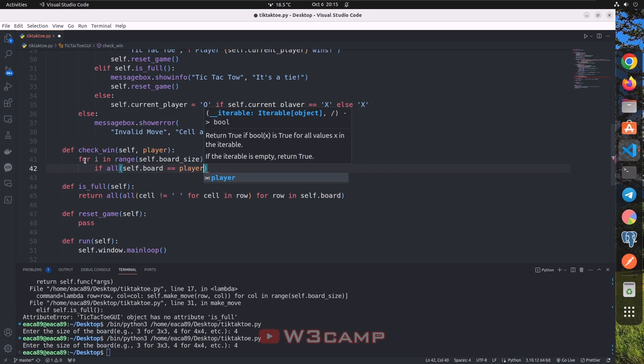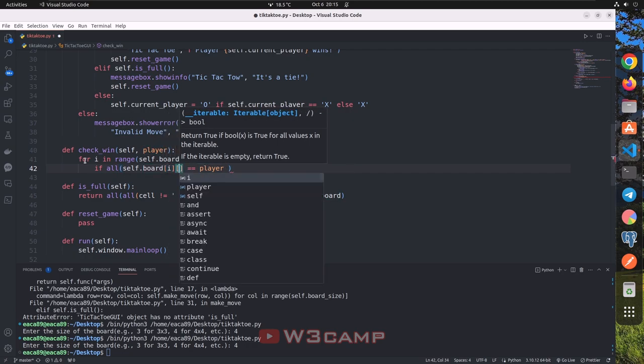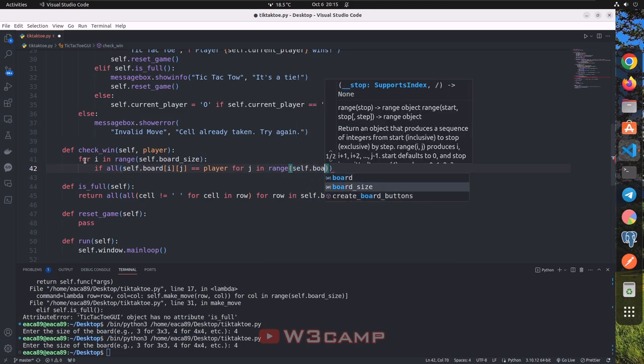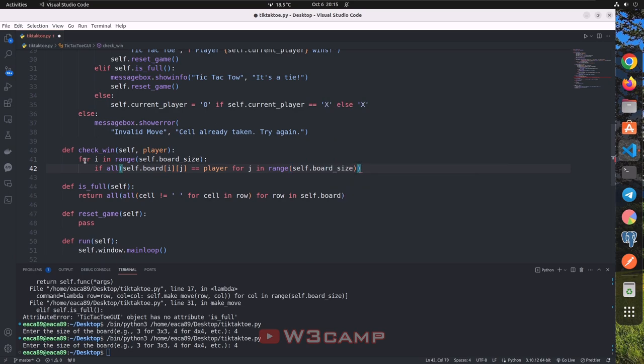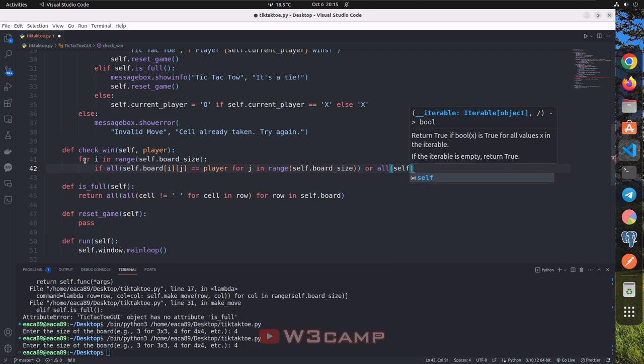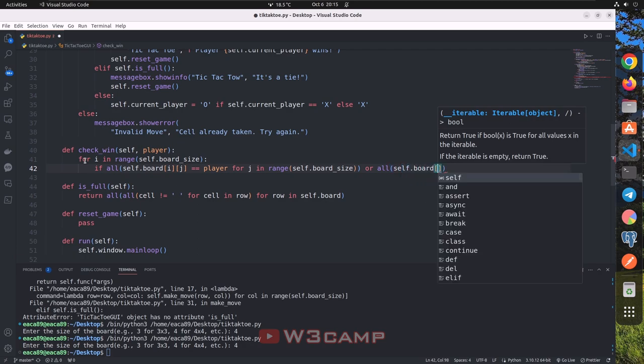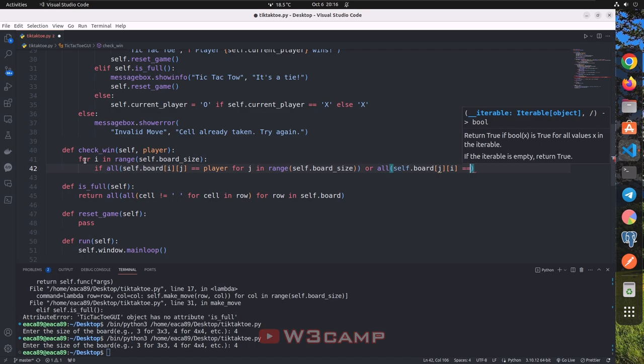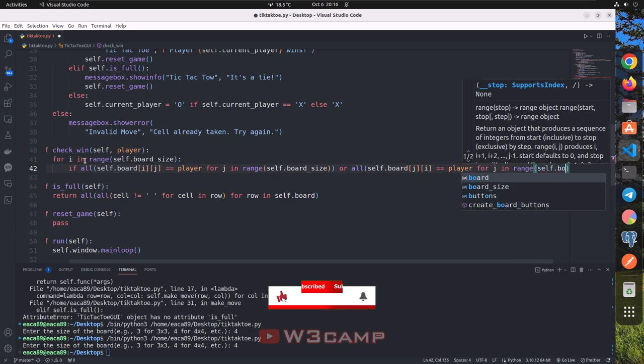self.board[i][j] equals player for j in range self.boardSize, it means a column, or all, now again self.board[j][i], like this, I can say if it's equal to player for j in range self.boardSize.